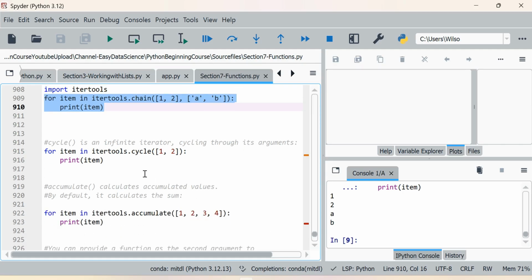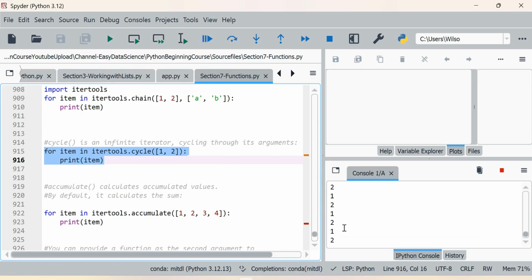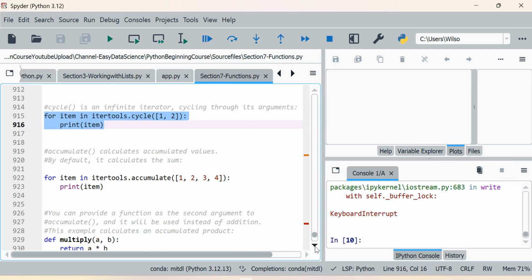A second function is called cycle. If we use cycle in this for block, then printing will never stop until we manually stop it. So for item in itertools.cycle of 1 and 2 in a list, print item. You can see it never stops: 1, 2, 1, 2. Then we manually stop it.